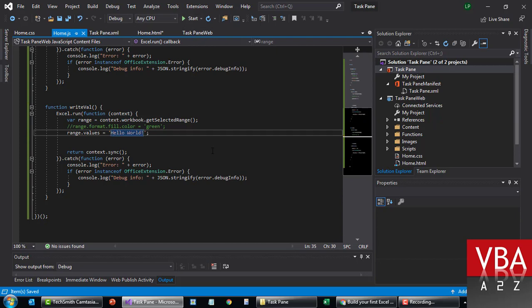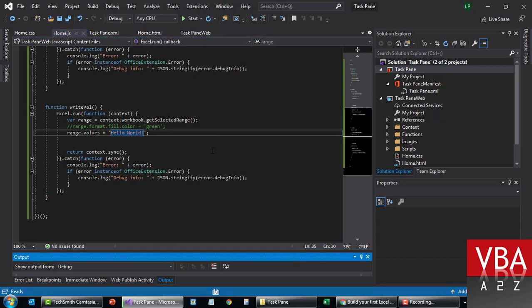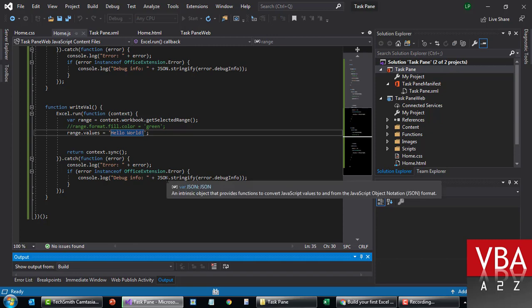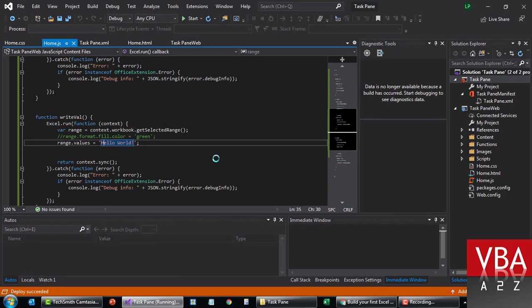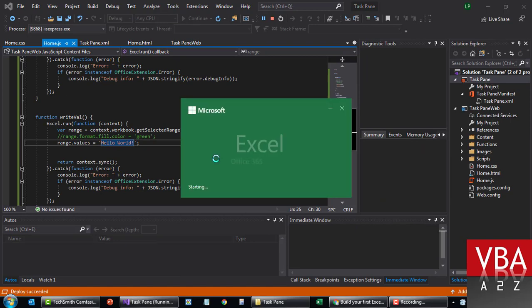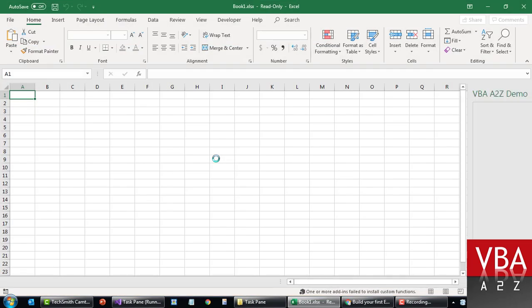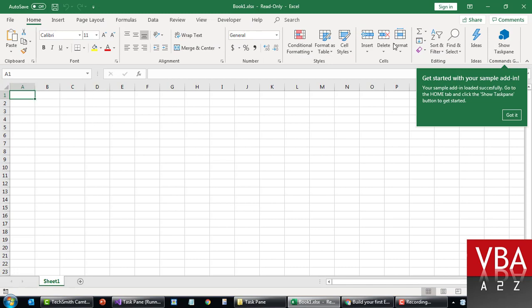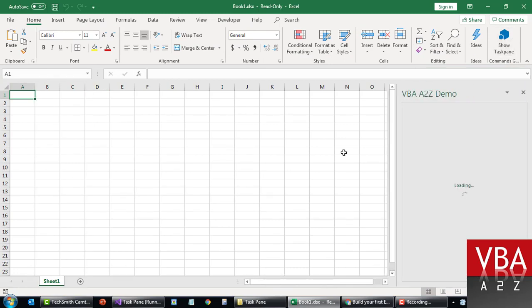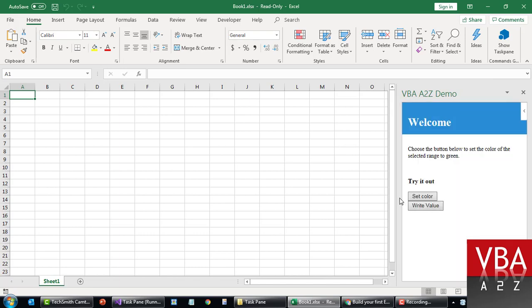Now I'm gonna press F5, see if it works. So I've not changed anything else. This is a small example, but it should give you a good start to have a look at how this is getting created, and then it should give you a better idea. So now if I select this and set color, it's gonna set color. Now if I select this and write value, this is hello world.